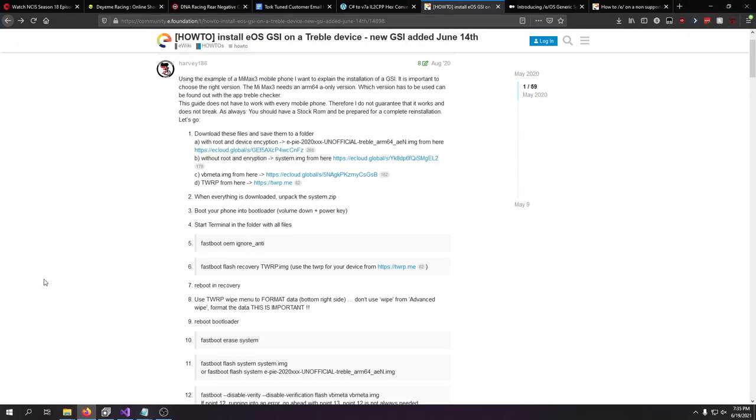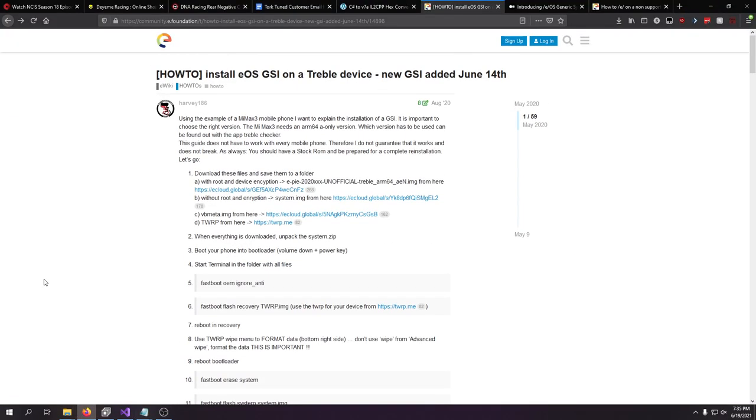So there are multiple types of ROMs. There are zip file ROMs, which flash with a custom recovery. There are OTAs and fastboot based ROMs that are basically for flashing if you have a problem and you've bricked the phone. There are also GSIs, which are generic system images, which are basically ROMs that work on almost any phone.